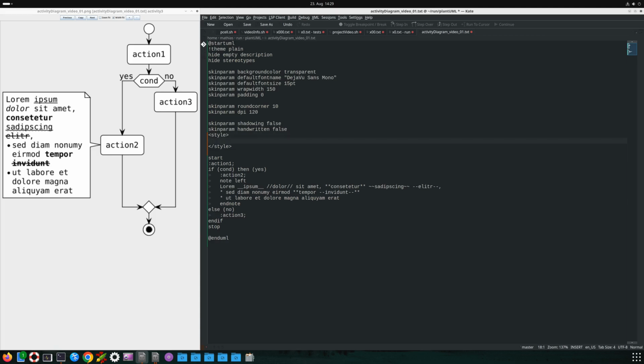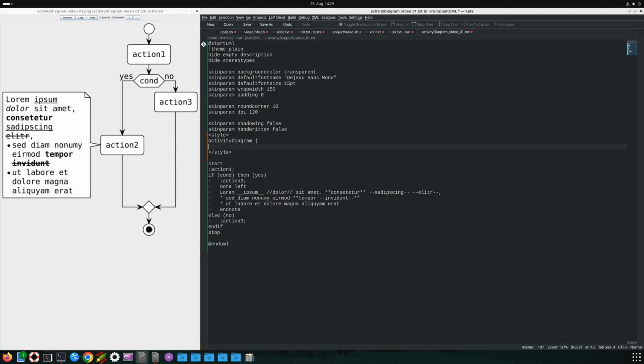When you want to address the entire diagram with styles, you must first label the diagram by its type. For an activity diagram, this means starting the style definition with the name activityDiagram. This tells PlantUML that the styling rules apply globally to that specific type of diagram.